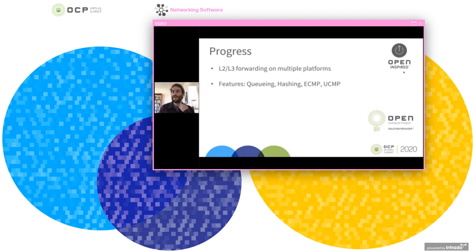Next I'd like to talk about where we're at with this, what our progress is. We have forwarding at L2 and L3 working on various hardware platforms, on more than two or three, as well as some other networking features like queuing, hashing, multipath, and the list is growing. We've got the team working on catching up to the rest of the features that are supported by FBOSS. We're bridging the gap and getting them all supported with SAI switch.